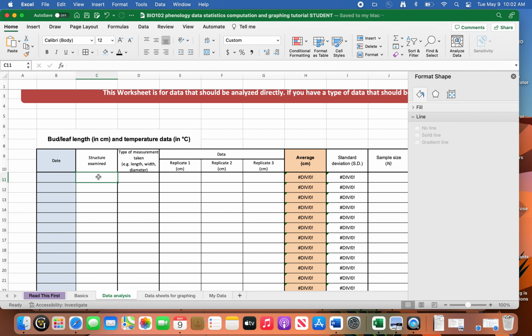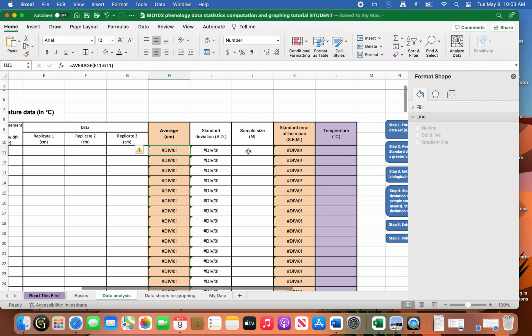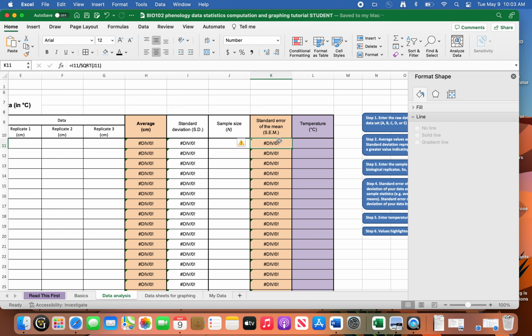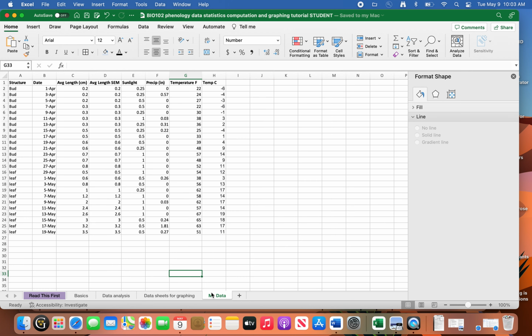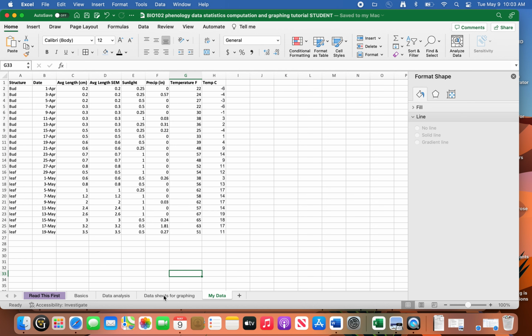Right? Date, the structure examined, bud or the leaf, type of the measurement taken, as well as all the different replicates you used to get an average, which will then calculate your standard error of your mean, which you will also need in order to graph. Right? Now I'm going to assume that you've done all of this at this point and are now ready to graph. So I have my data up here, all right, and all my data is ready to go and prepared.